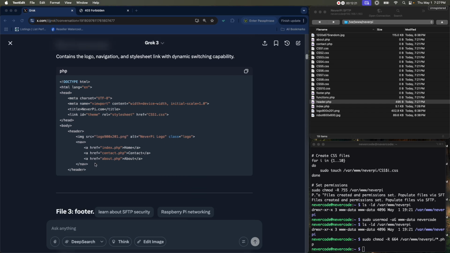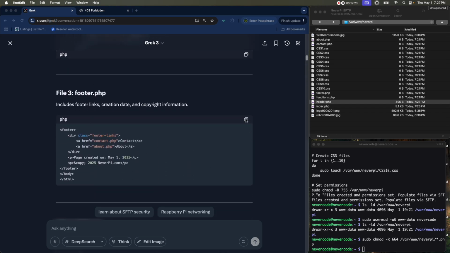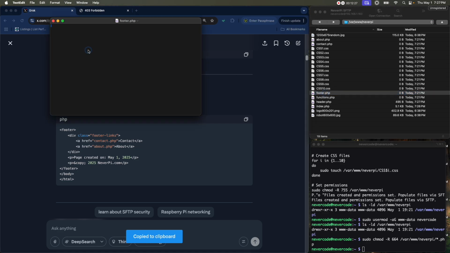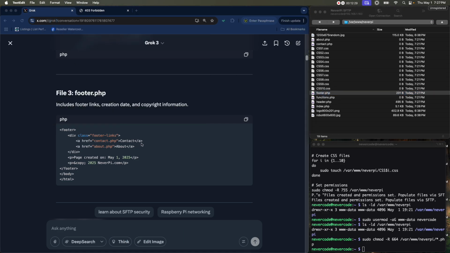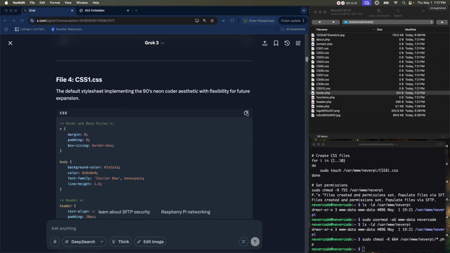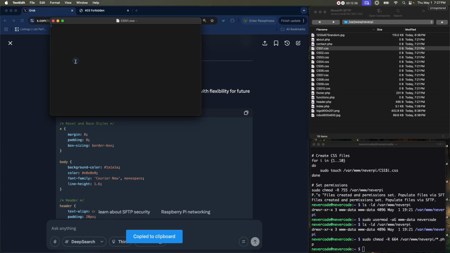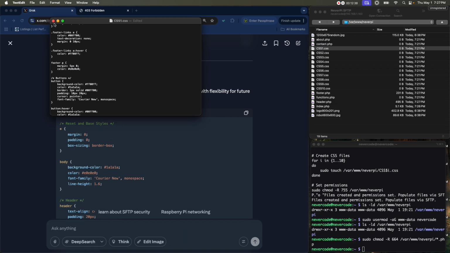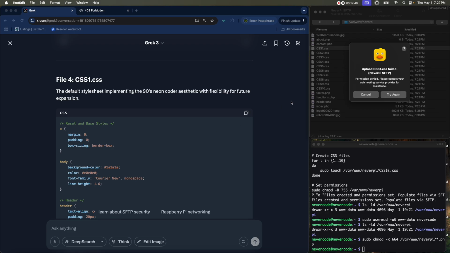Okay. Header is up. Footer PHP. Copy footer. And this is where I feel like such a hacker getting Grok to do all those touch files, because without the touch files, or touching the files into existence. Oh, great. What happened?